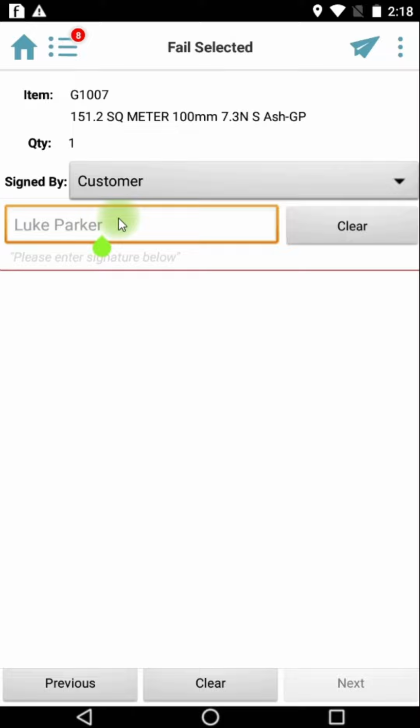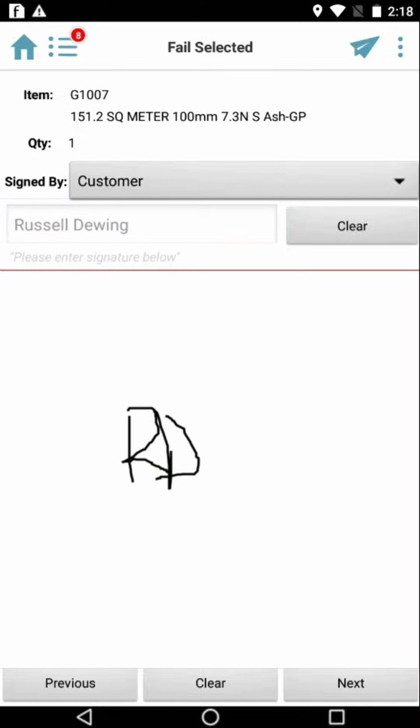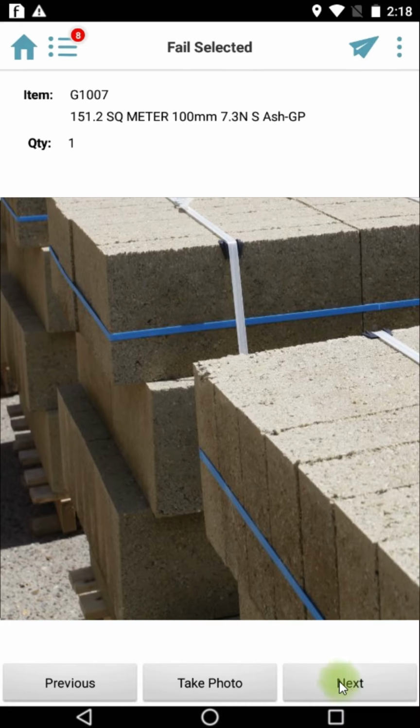The app will then require a signature from the customer to confirm this partial delivery. So clear the name in the names field at the top of the screen and enter the customer's name, then hand over the device for them to sign. Confirm this by pressing OK and then Next. After, you'll be prompted to take photos of the item.